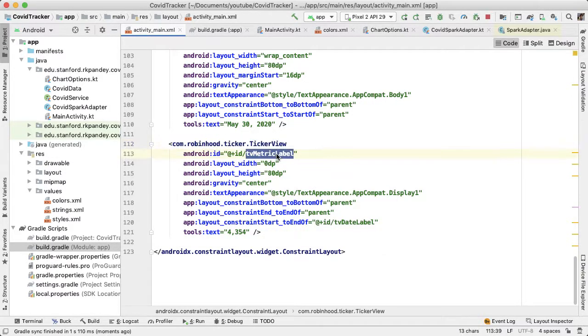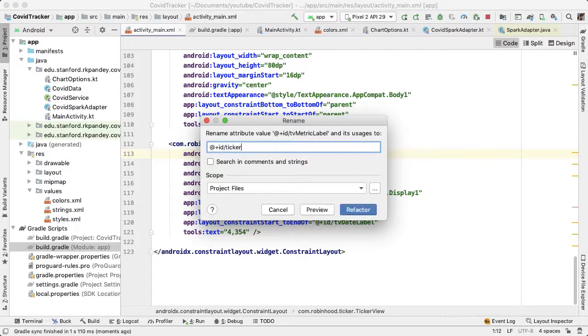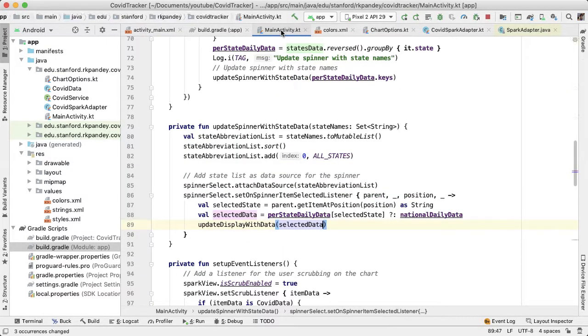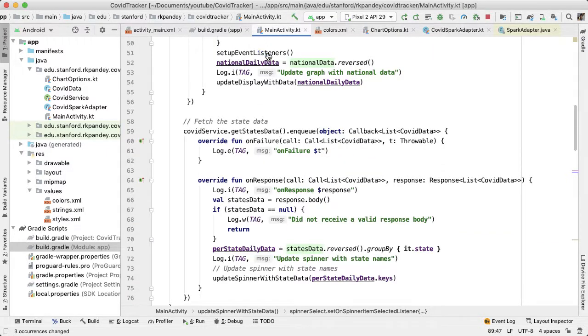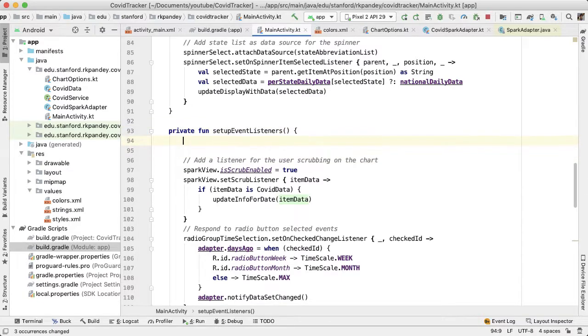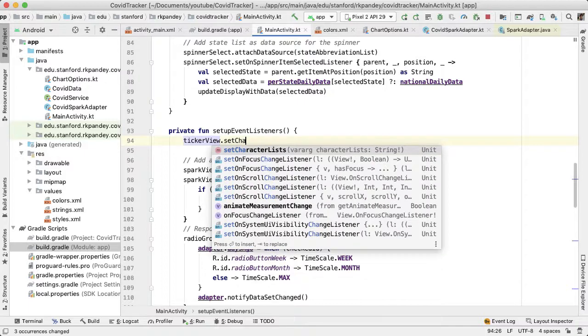And then I also want to just update the ID and make this ticker view, just so it's obvious that this is the Robinhood UI component, ticker view. Now, the only thing we need to do in order to properly use the ticker view library is go into main activity, and we need to set a character list on the ticker view. So in the method for setting up the event listeners, let's add one more line here, which is for the ticker view, and we're going to set the character list.